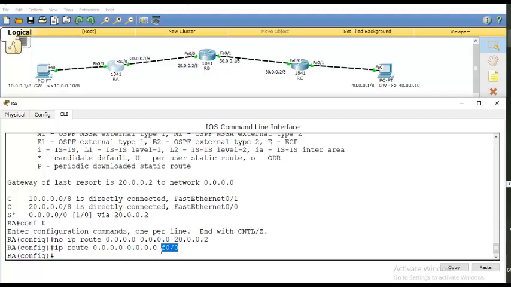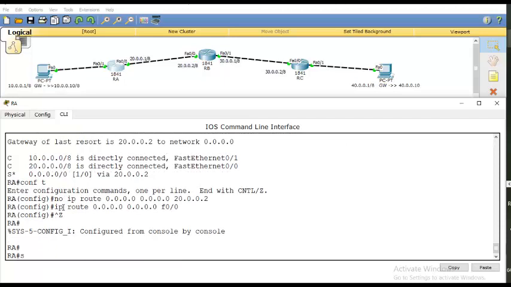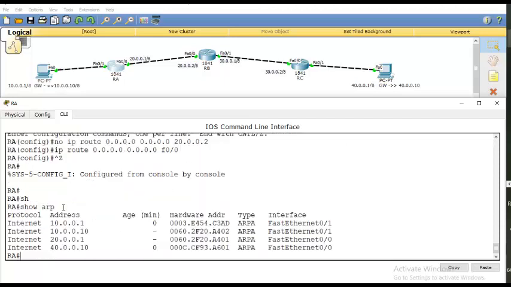Now, what will this do? Okay, 20 network, who is there in 20? Show ARP. Okay, on F00, 20.0.0.1 is my own. In that direction, it is sending an ARP request. It has learned the MAC address of router B. This is actually the MAC address of router B.